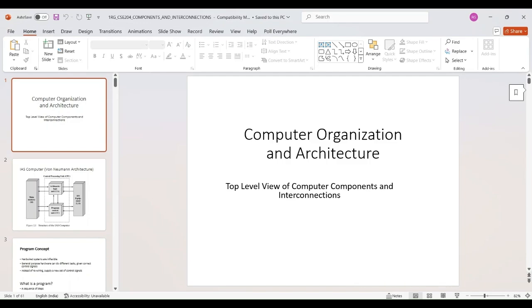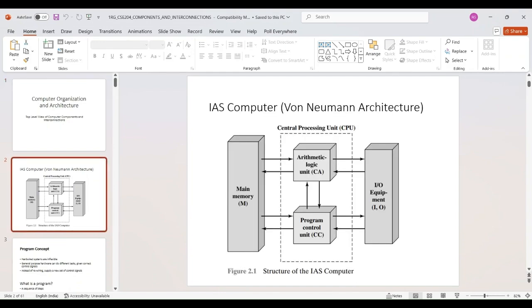Today's lecture topic is the top level view of the computer components and their interconnections. So the computer has three main components. First one is called a CPU or central processing unit. This is also called a microprocessor. It has two units, the arithmetic logic unit and the program control unit.